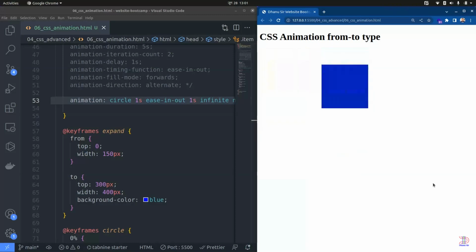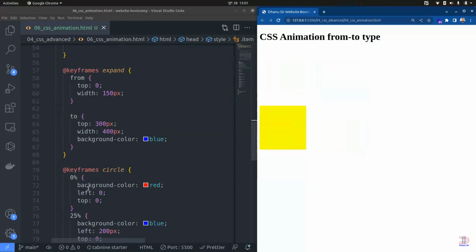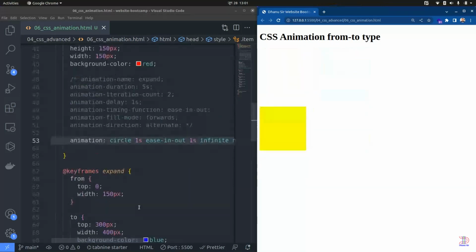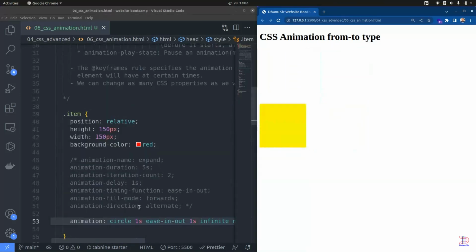I hope with this chapter you understood the concept of CSS animation. There is a lot to play with in CSS animation, and we can use many CSS properties, not just background color, left and top. We can use many CSS properties in our animation and get very attractive effects.